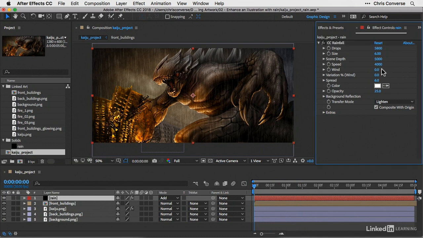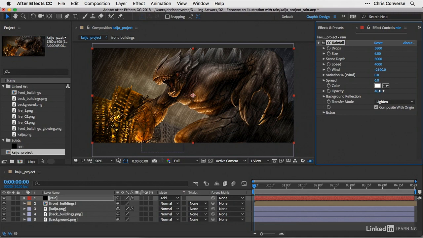And now the Wind controls the direction of the raindrops. I can click and drag this, and this will affect all of the raindrops as if the wind were blowing. For this illustration, I do want to set a negative number here, so I'm going to bring this down to about 2190. And then let's come down to the Opacity, and let's set the opacity up a little bit, maybe to something that's a little above 40%. And these settings are going to make the rain more closely match the illustration style.